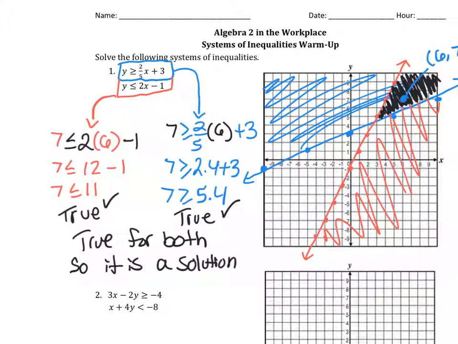Only for the second one, it doesn't matter. It's up to you if you want to plug it into the original or your rearranged one when you got y by itself. Either way, it should be true in order for it to be a solution.